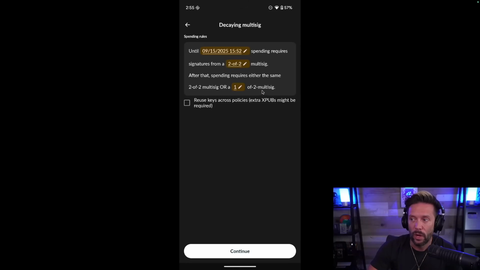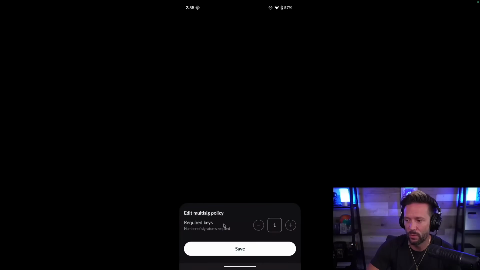Now, I have an option. I can have this as 2 completely different keys. So I could go and add a couple other keys and say, after an hour, either one of these keys will allow me to unlock. Or I could change that to whatever. Required keys, edit multisig policy, whatever I want.